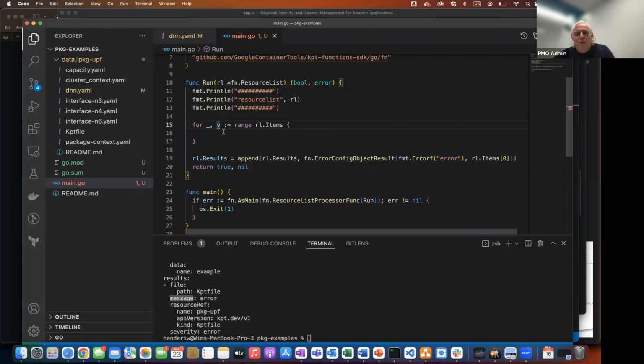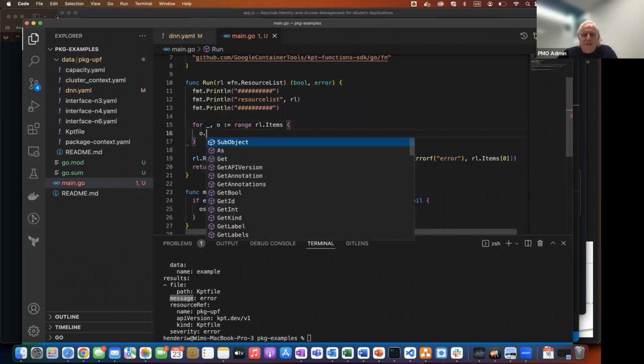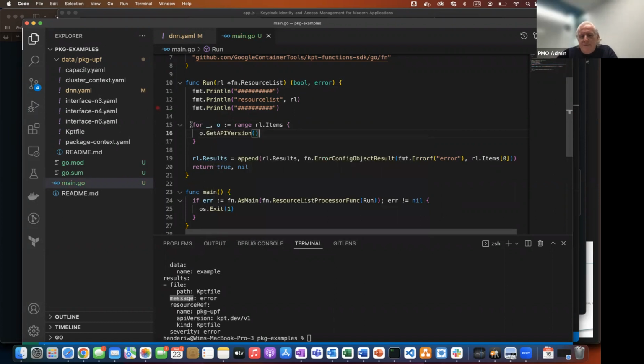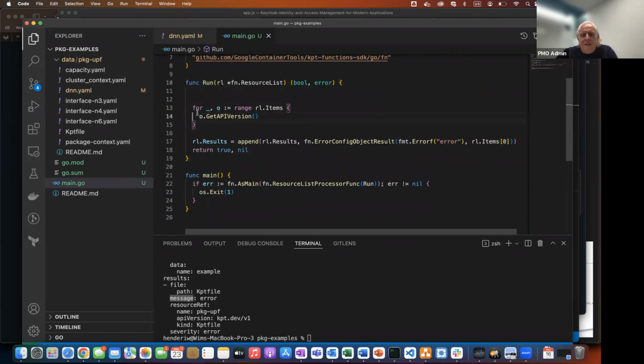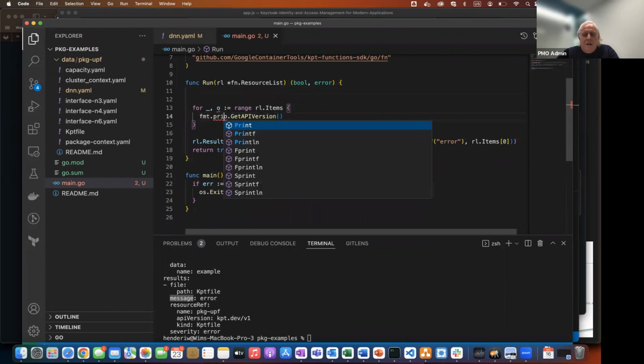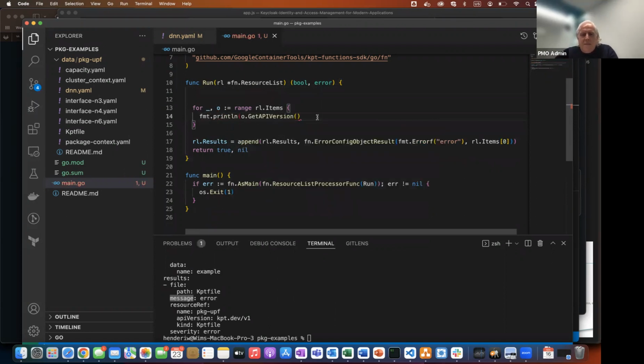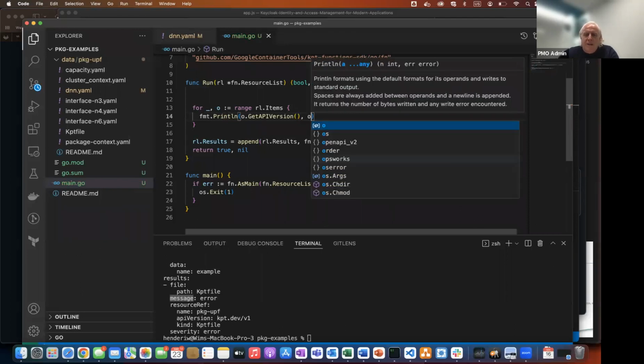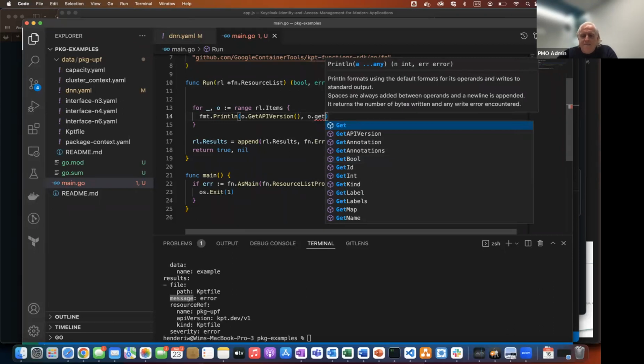So let's maybe do that. Here, this is O or something like that. And then if you, for example, say O get API version, and maybe we can print it. So maybe we'll remove this part and say, let's print the API version of each of the resources. And let's also print the get kind.